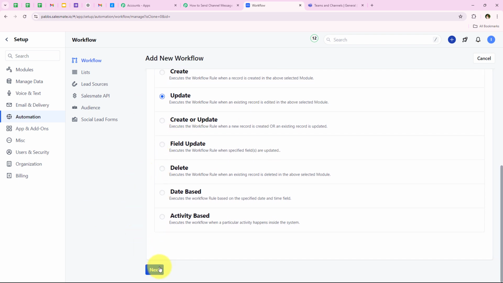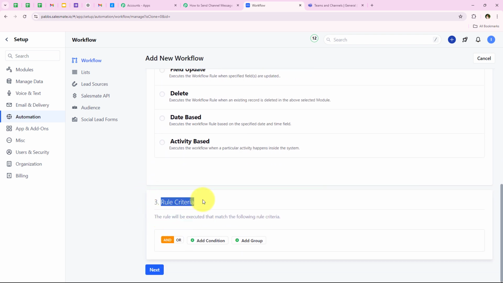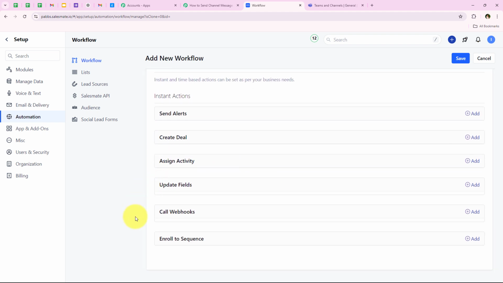So I'm going to select update, and again we are going to click on next, and as soon as we click on next, it is saying the rule criteria. So it is saying the rule will be executed that matches the following criteria. So if you wish, you can definitely add a criteria right over here, but this is not a required field. I'm going to leave it as it is and click on next. And now it is asking me for the action. So over here you can see call webhooks. We are going to select this.